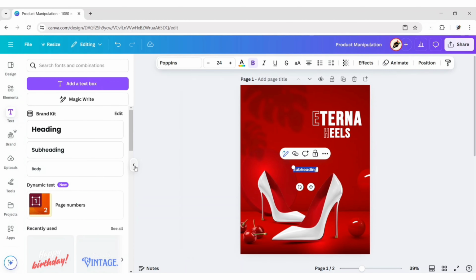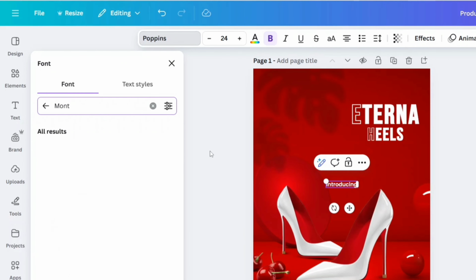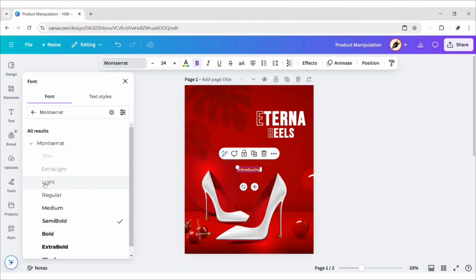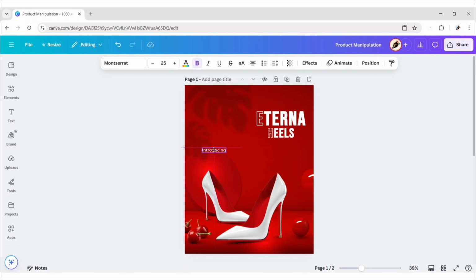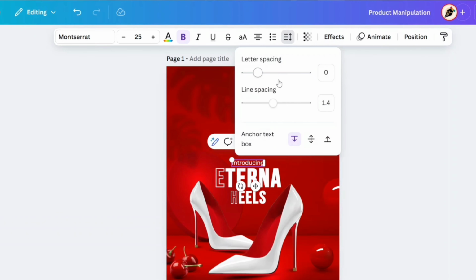Add a subheading. Type your text. Go to Font and search Montserrat. Choose Montserrat Medium Font. Change font size to 25 pixels. Increase the letter spacing.